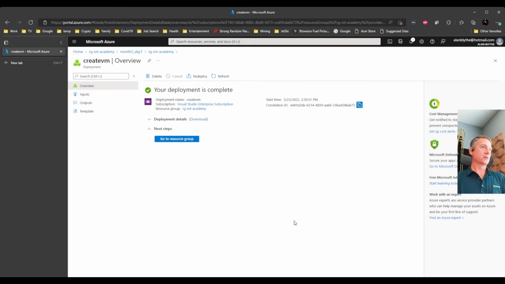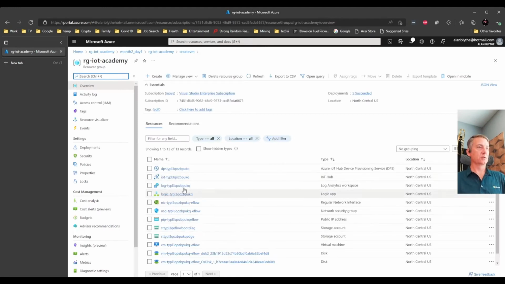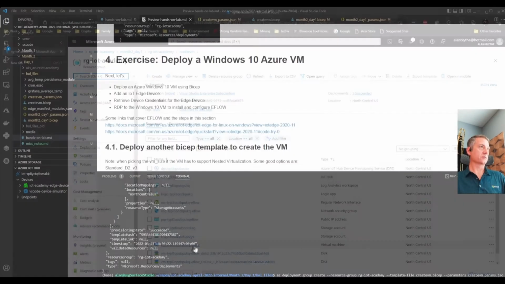Okay, now that our deployment's complete, we can click Go to Resource Group, and now we'll see many more resources in our resource group. So we can see our virtual machine that's been created here, VM dash our student prefix dash eFlow. Let's head back to VS Code and take a look at the next step of our instructions.